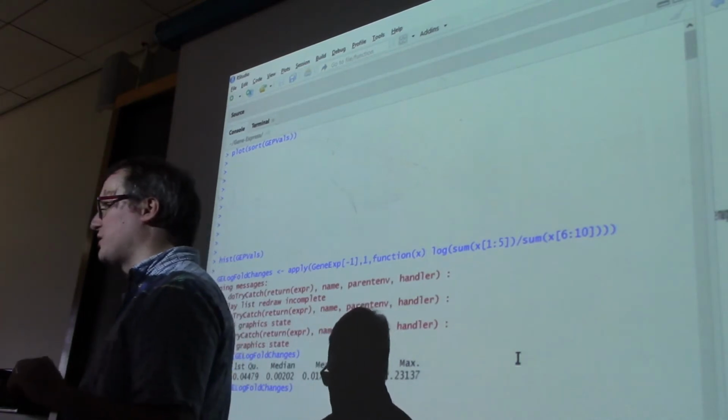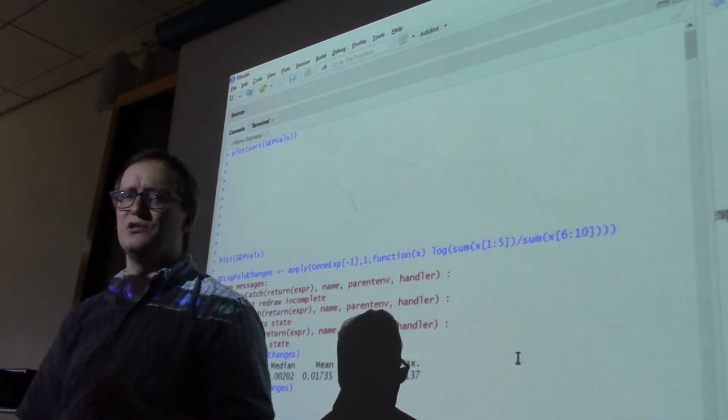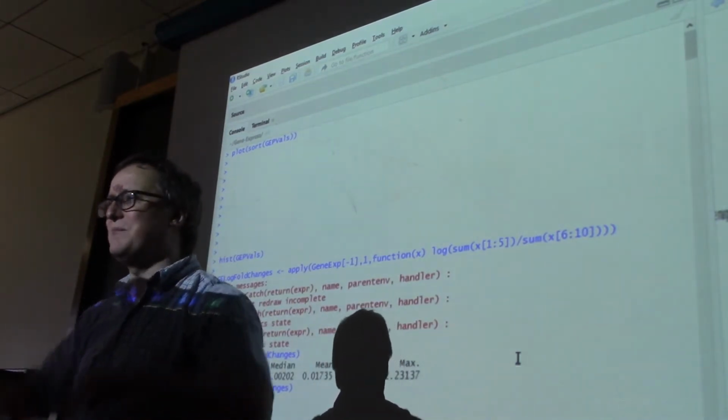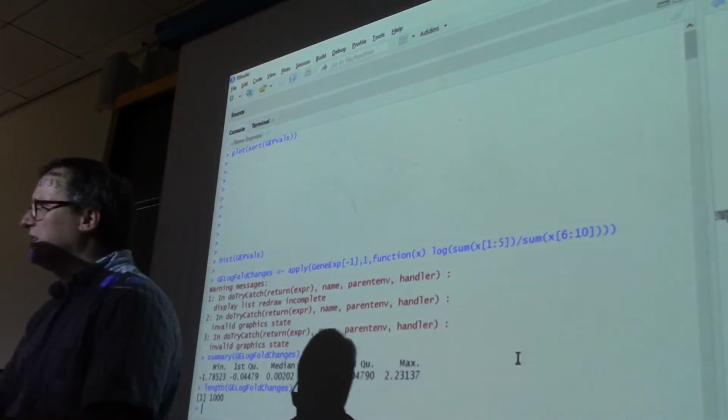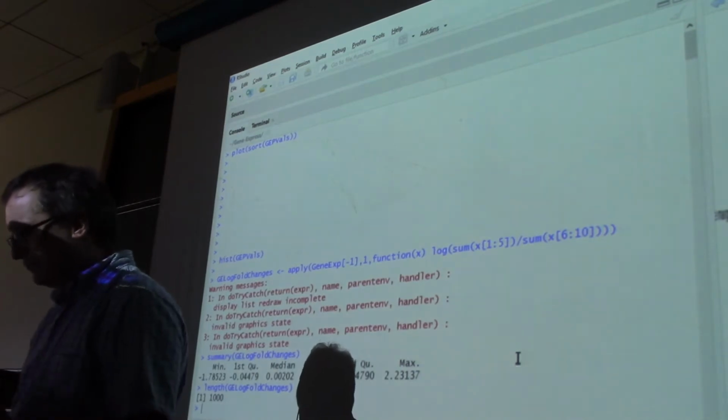Probably I had a 0 in there somewhere. What does log do when you have 0 values? It panics, gives you negative infinity values. So, not sure why it's producing that error here. We'll just call it a day.